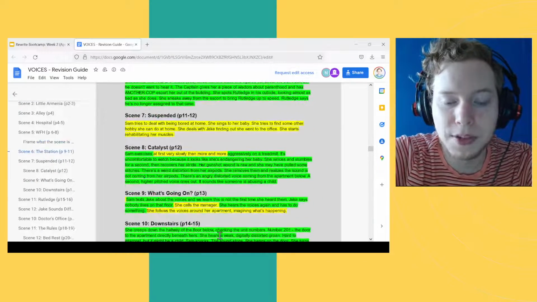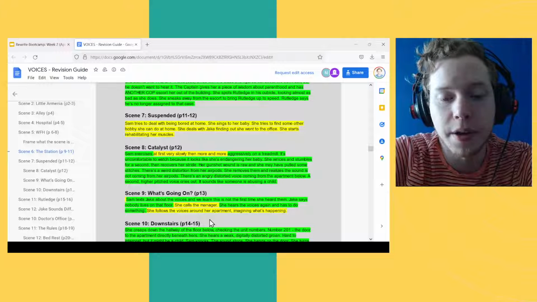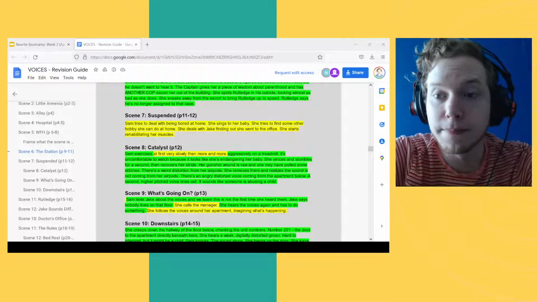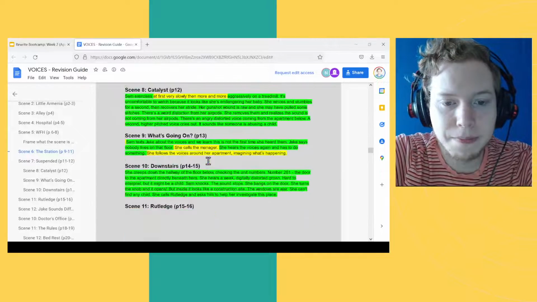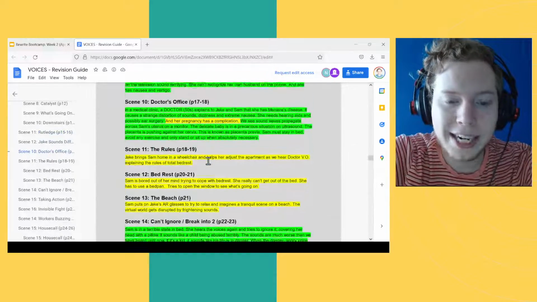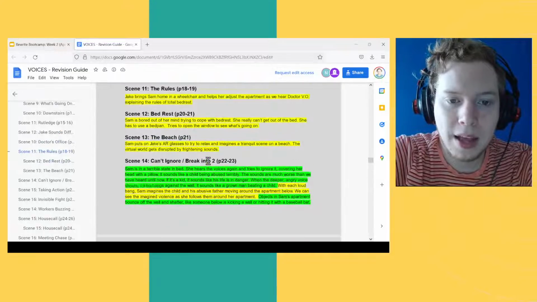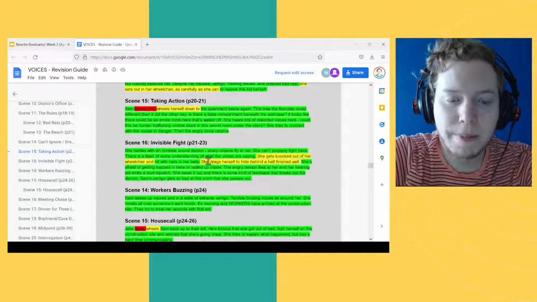If you're having trouble making something work, refer to our previous classes on scene work if you need some more pointers on that. So yeah, this is what the revision guide should look like, and this is how it should be marked up. Do we have questions on making the revision guide?